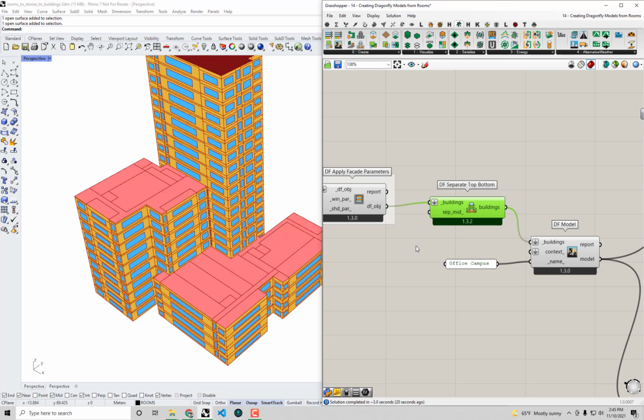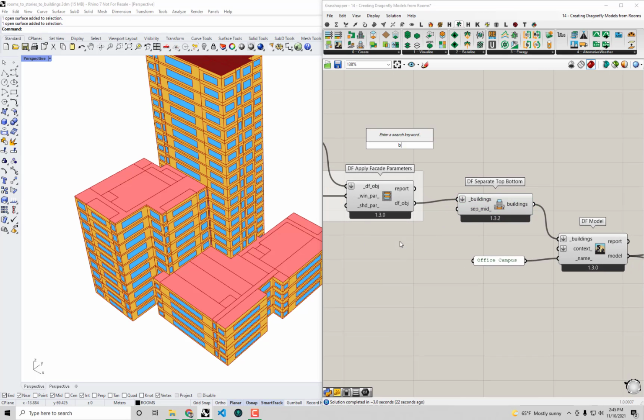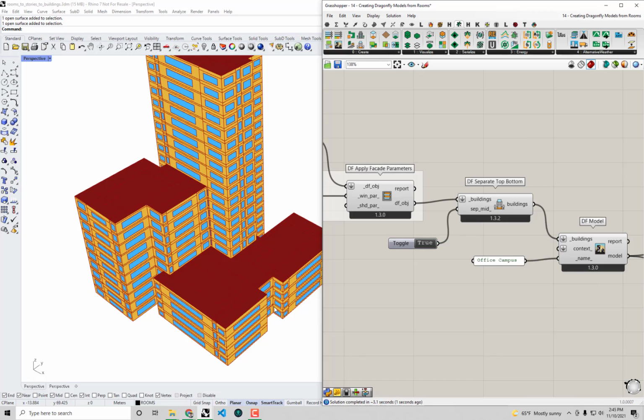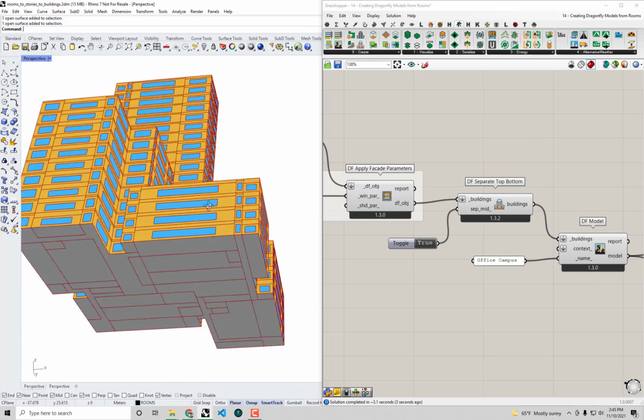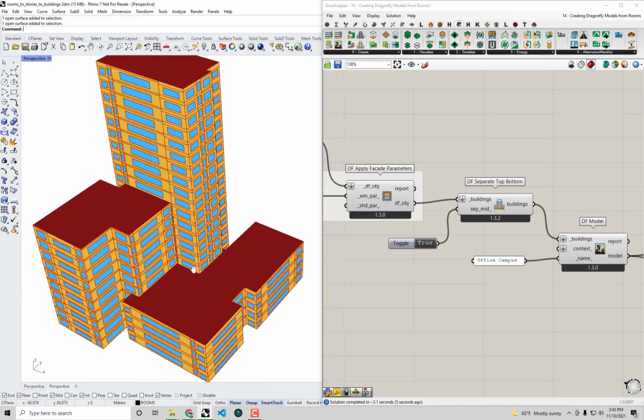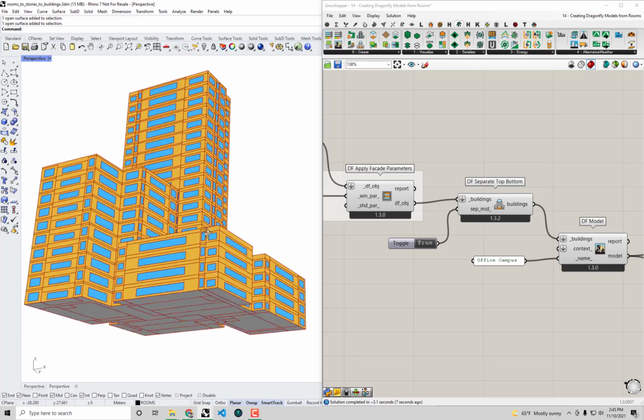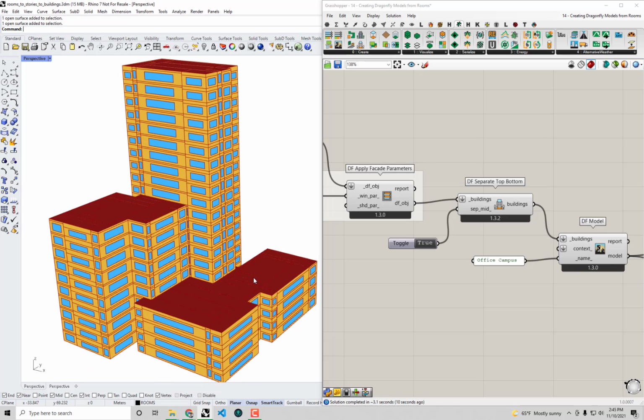So if I just set a Boolean toggle to true for separate mid, I think that should give us exactly what we want. So double click the canvas, type Boolean toggle, set it to true, connect that to separate mid, and give it a few seconds to run the translation to Honeybee. And yes, lo and behold, I think we now have a model that is a really good representation of a real building.